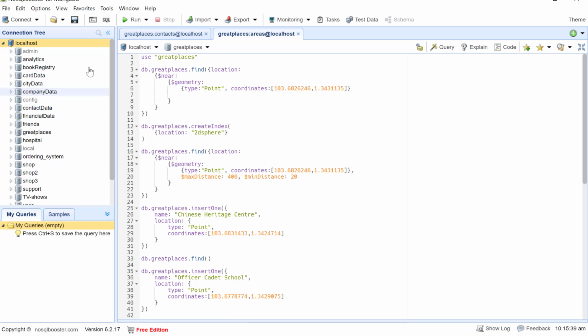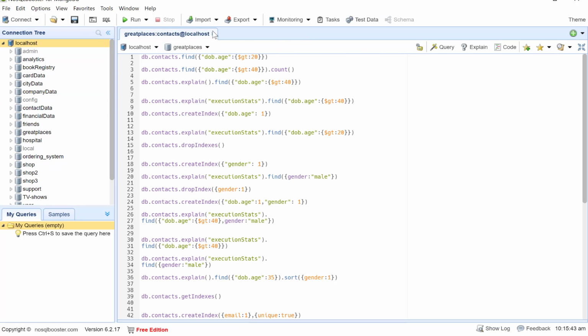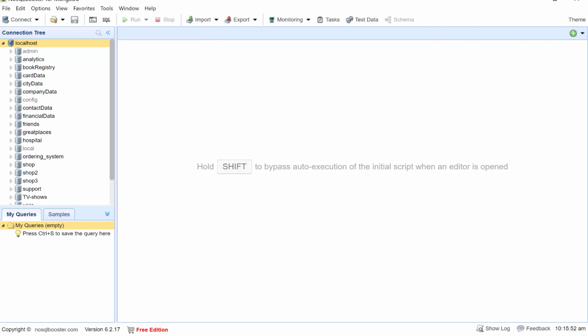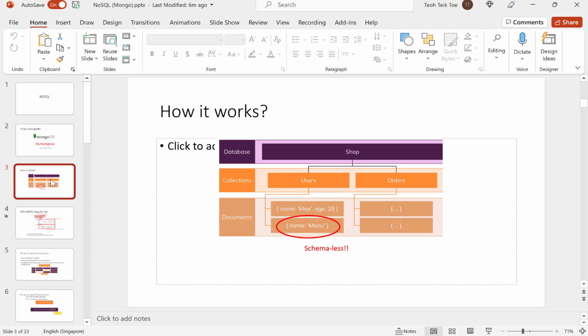You can also use NoSQL Booster, and then you can do most of the things that you wanted to. Mongo, NoSQL works by looking at documents rather than what we call rows of data. Rows become documents, and tables we call collections. Database is still the same name.